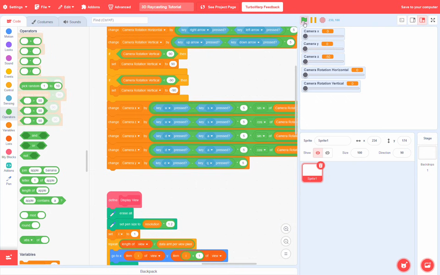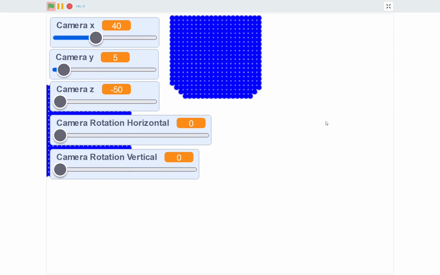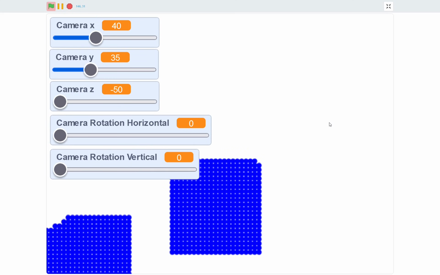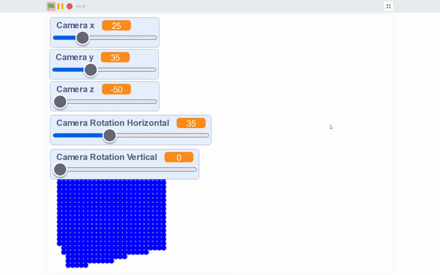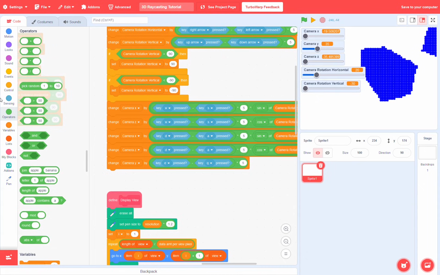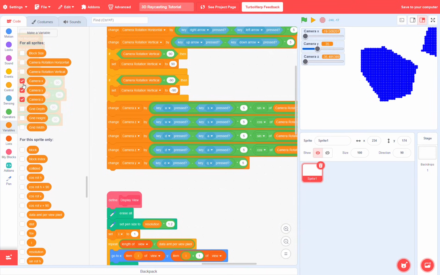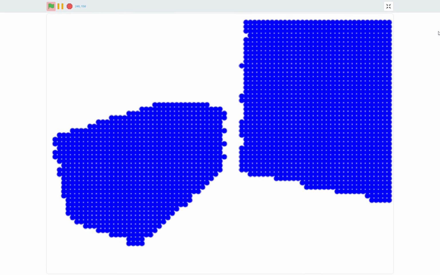Let's run this, see if that works out well. Try pressing our keys. That seems to be working just fine. Let's try with our rotation. Okay, good. So that's looking good. We can hide these variables. And yeah, now we can just fly around our world.